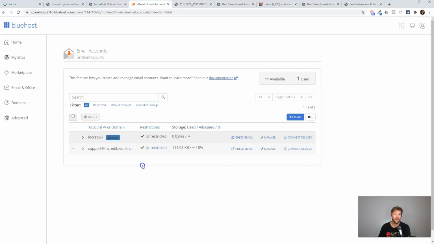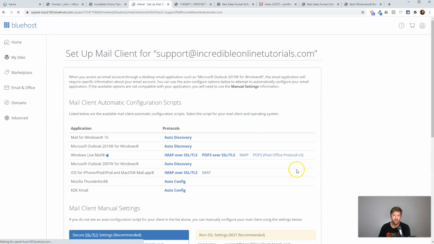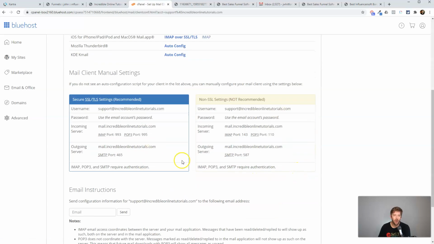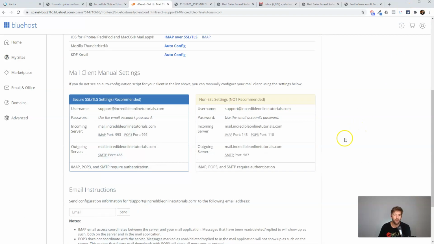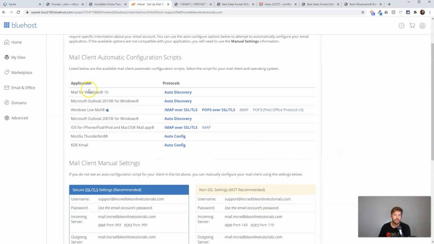So what I do and what I recommend for the Bluehost emails is you click this button called Connect Devices. And then what this is going to give you is all the details, all the techie tutorial details that will allow you to hook this up to your mail application on your desktop, on your iPhone, whatever the case might be. And in some cases, they have specific integrations like Mail for Windows 10. All you have to do is log in with your username and password, and it should automatically hook everything up. So that's how you set it up.